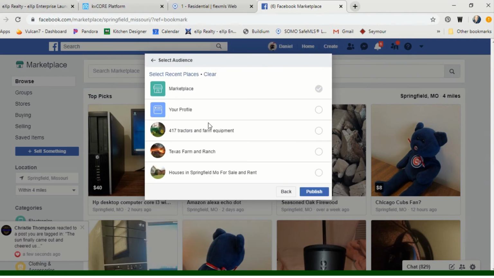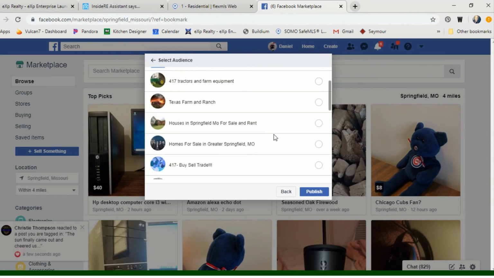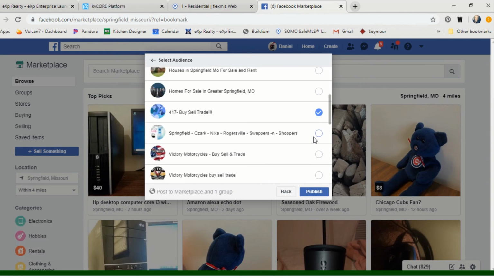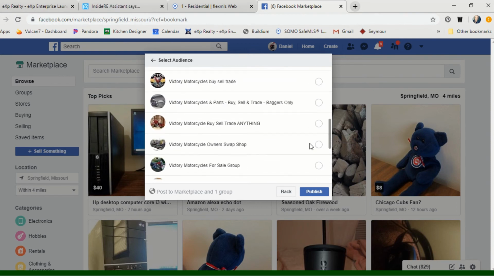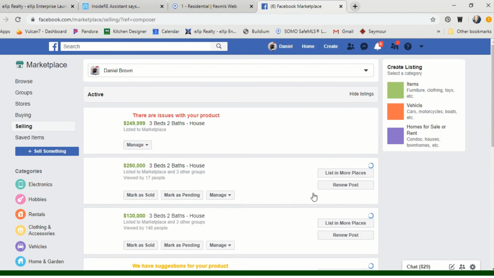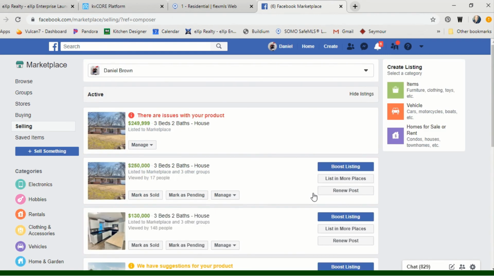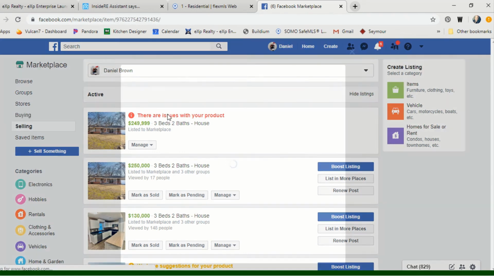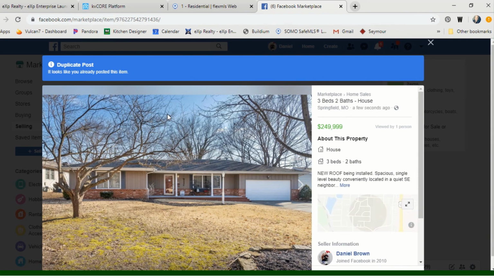Obviously, you can post it wherever you want. So there's Marketplace, houses for sale in Springfield, 417. These are just groups that I'm part of. So you can kind of put it in as many places as you want or as few places as you want. I'll just throw it in a couple of these just so you can kind of see it. Publish. Oh no, there was an issue with your product. What did I do wrong? Oh, I already posted it. Well, thanks. So that's just the basic guidelines on how to do this.